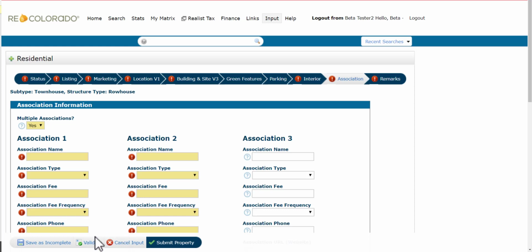At the bottom of the screen throughout the listing input process is a button bar. Click Save as Incomplete to save the listing as a draft. Click Validate to verify that you have corrected incorrect or incomplete information on tabs and fields. Remember, good listing input requires you address all fields, not just the required fields. Click Cancel Input to cancel the input process.